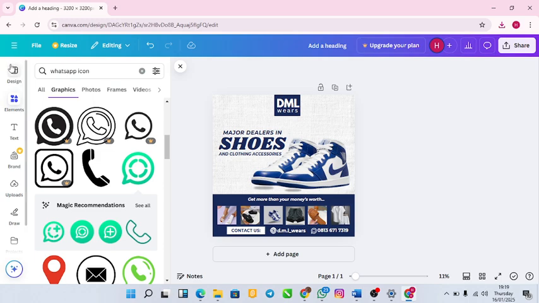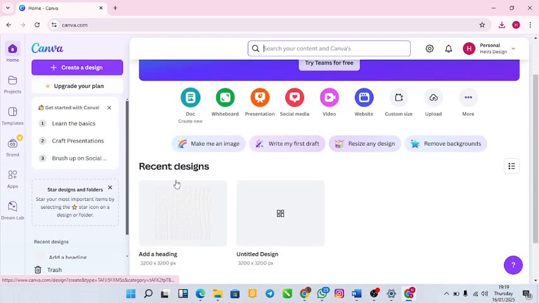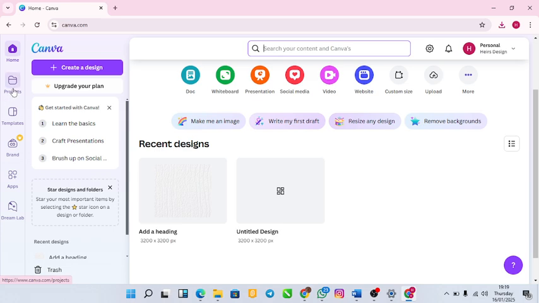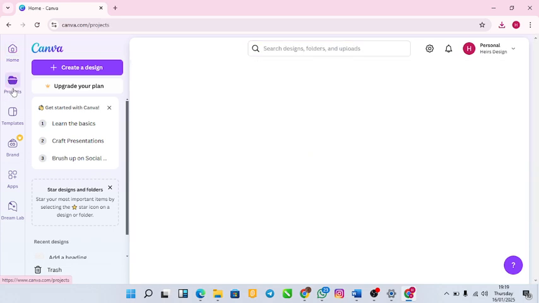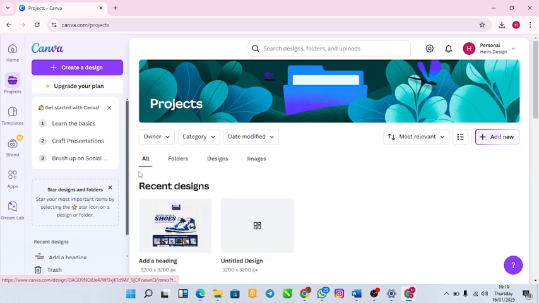Let's go back to our account to see what I'm telling you. If you go back to your home page, you will see what you designed on your home page. Now go to your projects. Now you will see the flyer that you just designed. Do you see it's saved there permanently?